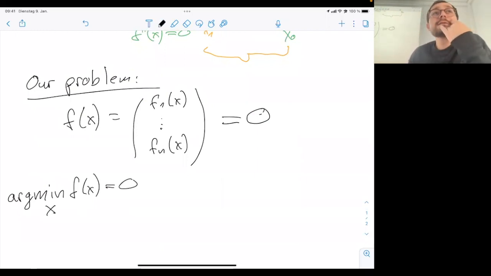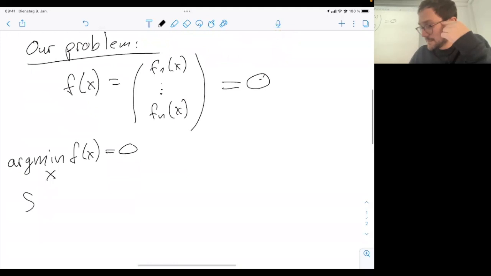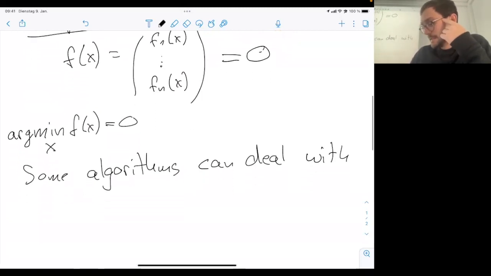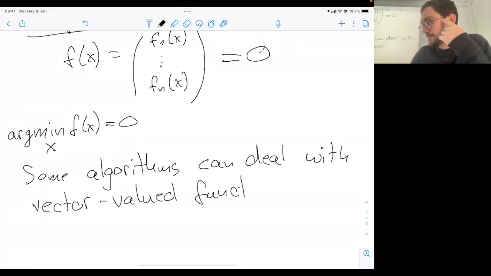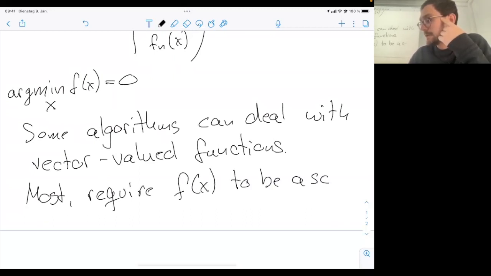There are some algorithms that can do this. Most algorithms actually want as a function value just a number. They don't like a vector valued function. Some algorithms can deal with vector valued functions. Most, though, require f of x to be a scalar, just a number.